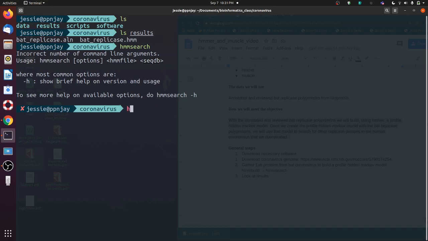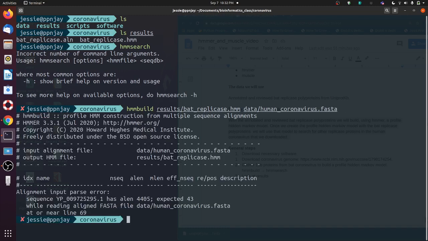So what we do is we'll just say hmmsearch, results/bat_replicase.hmm, and then data/human coronavirus. Press enter. Let's see what happened here.